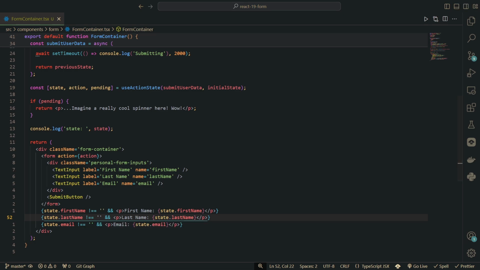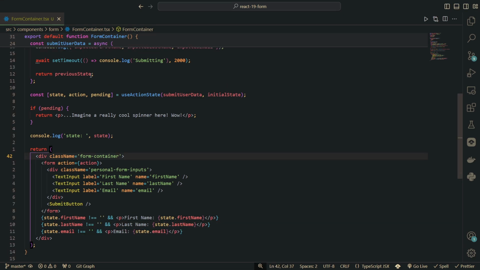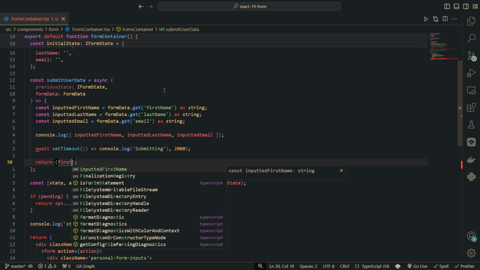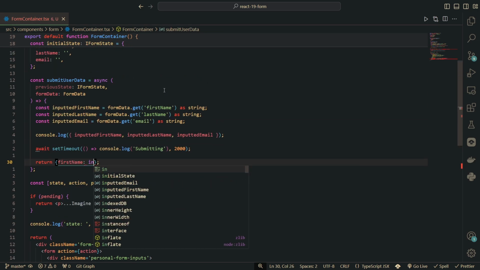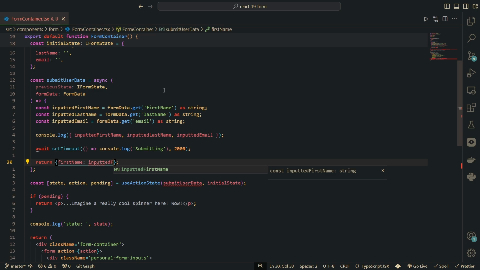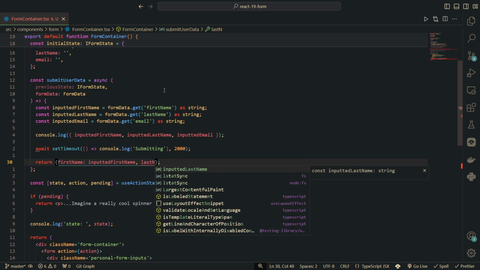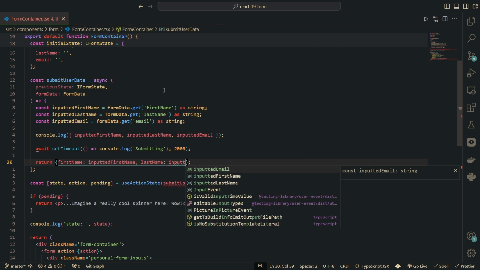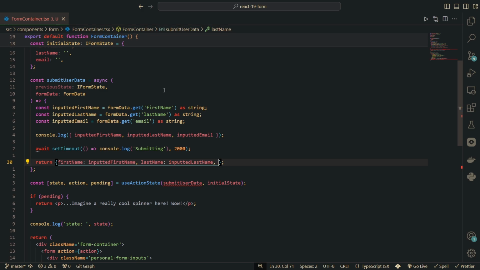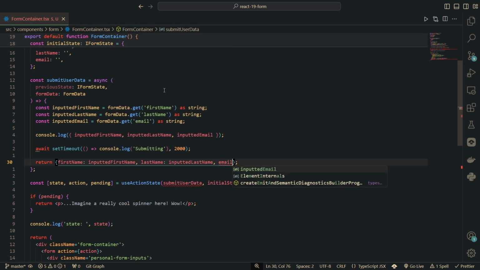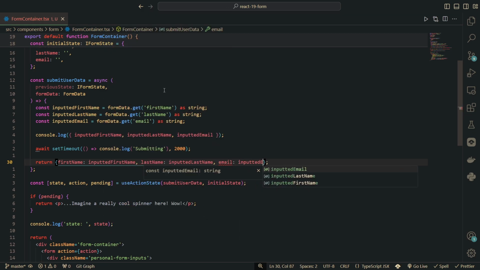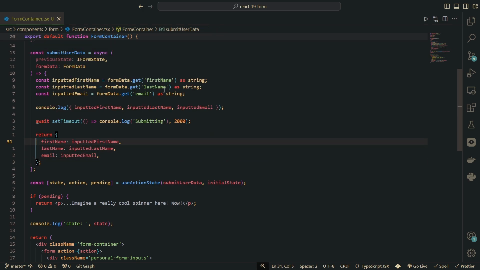I just realized we haven't updated our action function to actually return the updated state. So let's return an object which will have our properties, first name, last name and email. We're going to set that to be inputted first name because that's what we're extracting from the form, input last name and inputted email as well.